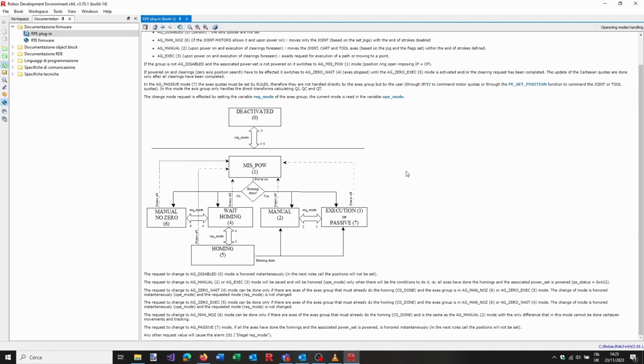Here we can take a look at the finite state machine of the RPE. Here the op mode, which is the operating mode variable of the RPE instance, is going to go from deactivated at first, then missing power, and then while getting on power it will check if the zero is done or not on all the axes of the power set related to the current axis group. If they are, we are going to manual, or execution, or passive. Otherwise we are going to manual without zeros, or to the homing.